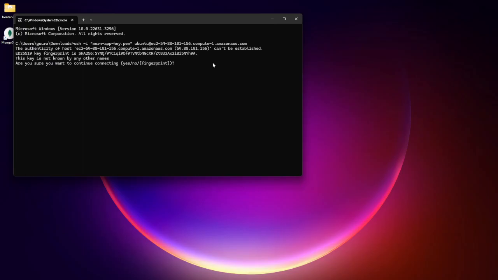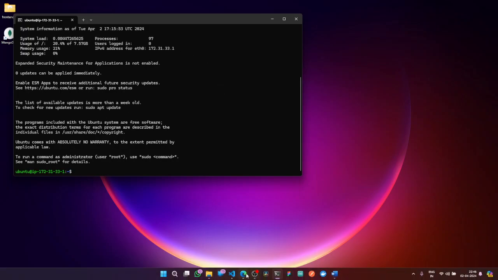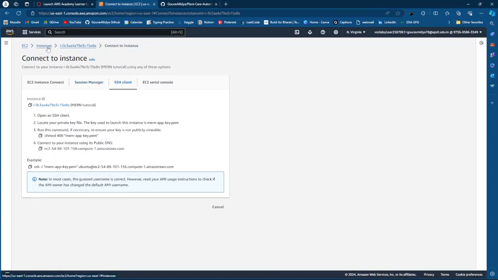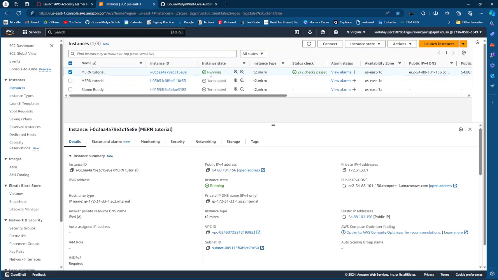Now paste the SSH command by clicking the right mouse key, else you can do Ctrl V as well, and press enter. It will say that it's your first time, right? So it will ask you, are you sure you want to continue connecting? So go ahead, say yes. Now over here you can see my command prompt changed to Ubuntu IP 172.31.33.1, meaning I am currently logged in on the terminal of this instance, this MERN tutorial instance that's running on cloud.